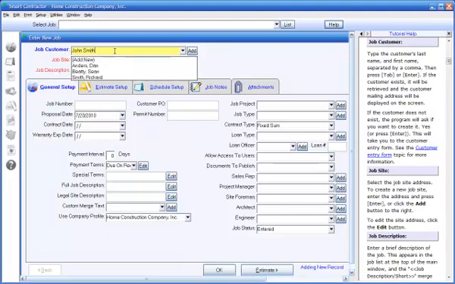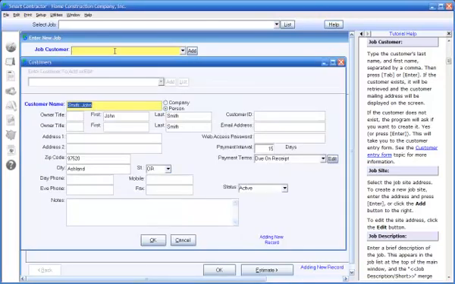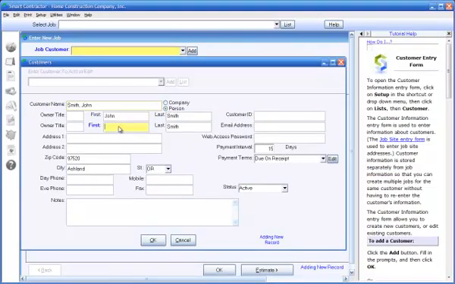To enter data in a drop-down box in Smart Contractor, simply type the name and press Tab or Enter. If the name exists in the list, it will be selected in the box. If the name doesn't exist in the list, the program will ask you if you want to add it. Press Enter to add it, and this will open another data entry form that will allow you to add the new list entry.